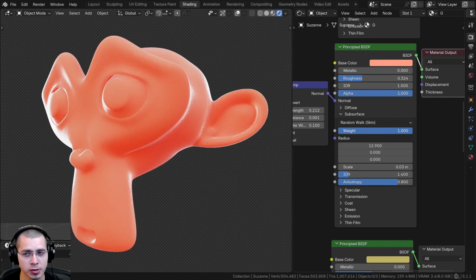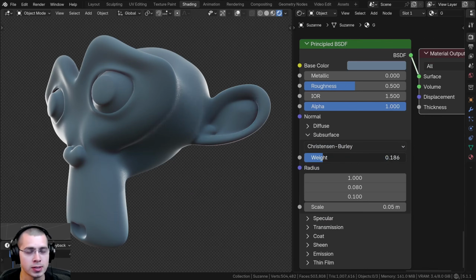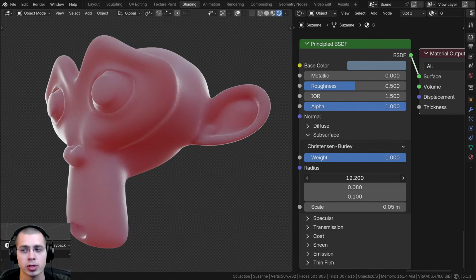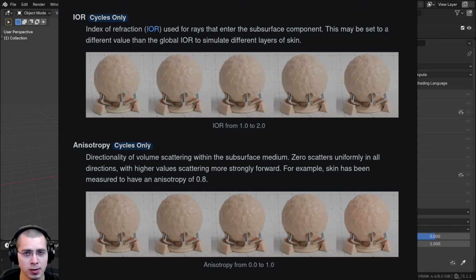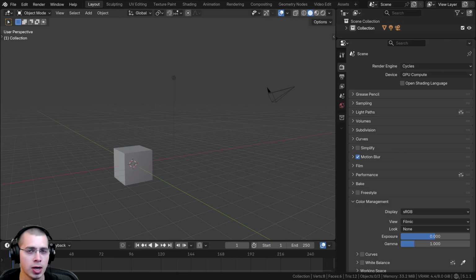Now, if you want to use subsurface scattering in Eevee, you can definitely do that, but you should be aware that some of the subsurface scattering settings only work in Cycles. So in the Blender manual, which I will have linked in the video description, the IOR and the anisotropy settings are Cycles only features, so they won't actually affect the subsurf in Eevee. And there's also some different subsurface types, but the Christensen-Burley type is the only one which is supported in Eevee. So you definitely can use Eevee, but it won't look quite as realistic, and you can't use as many of the settings.